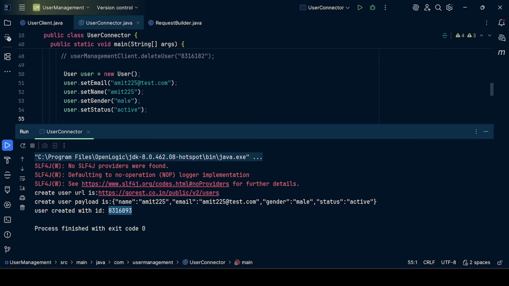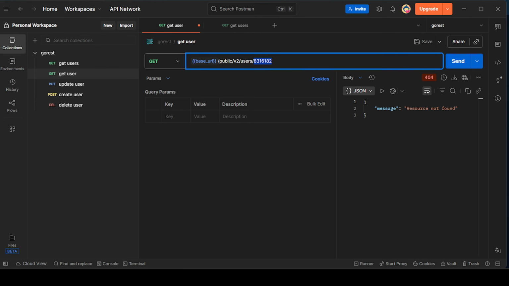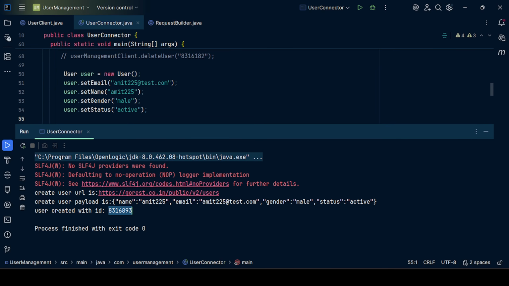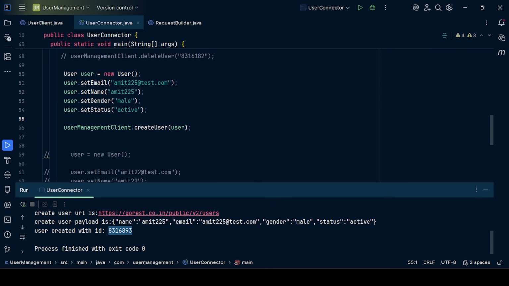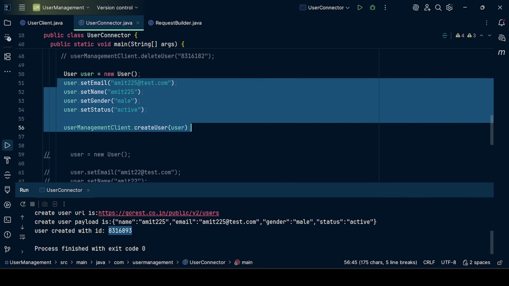Let's see whether this is the name of the user, Amir225, in Postman. Let's verify it. Yes, fine. So this was about creating a user. Now we have created a user, right? So now let's try to update that user.